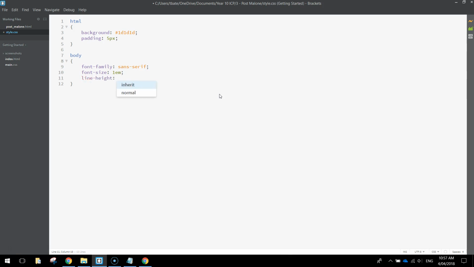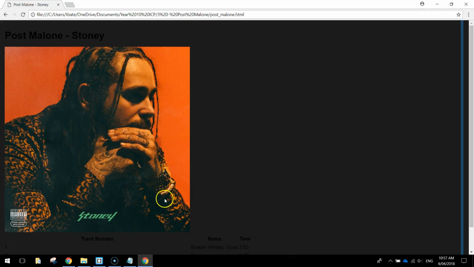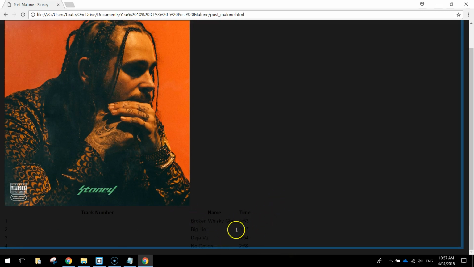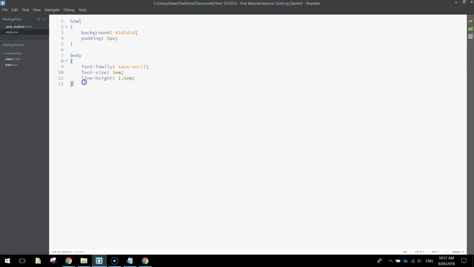And then we're going to adjust the line height to 1.5 em. So we've got 1.5 line spacing now, a bit of breathing room between each line of text. That makes it easier to read. Even though you can't really see it through that dark background, it is looking pretty good. That's all I'm going to style up for the body section.